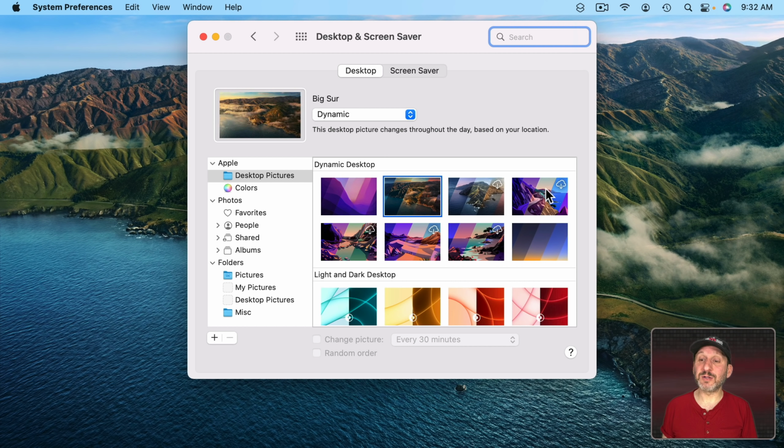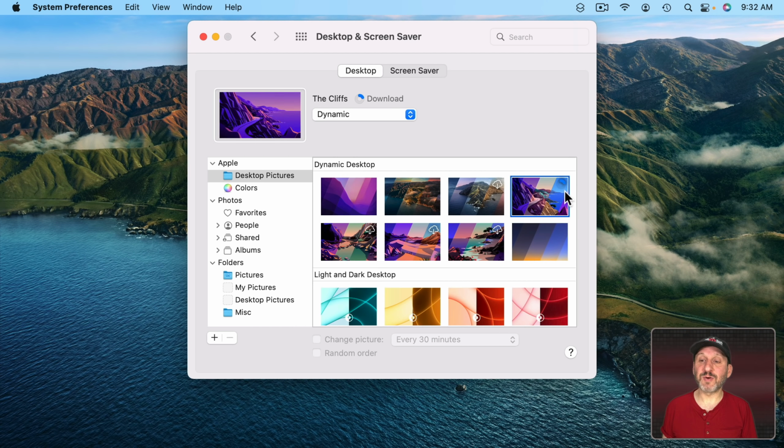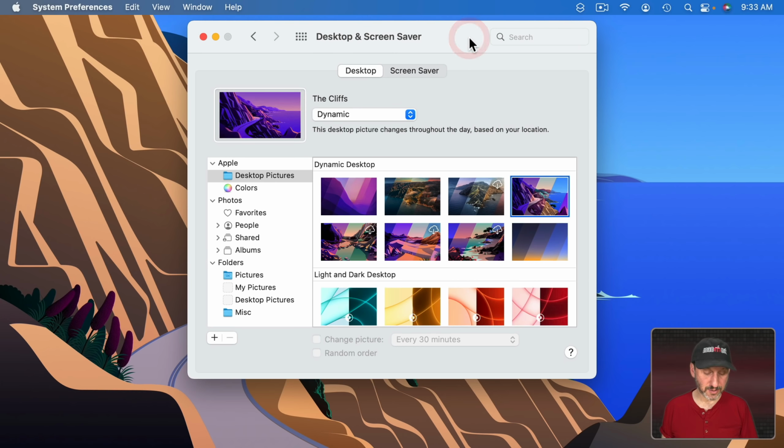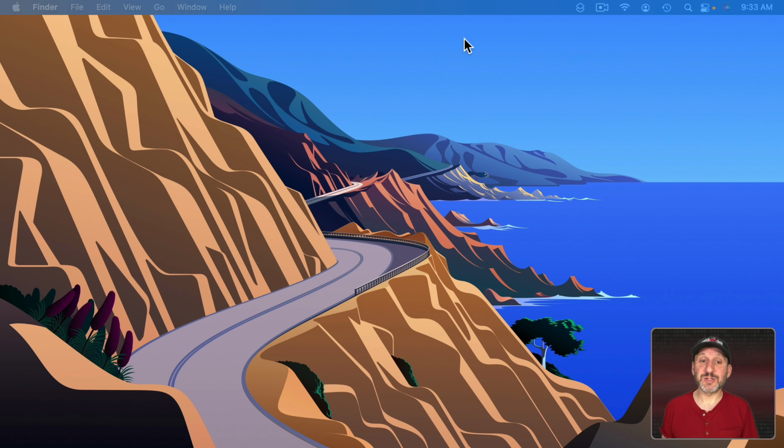Some of these are illustrations, like this one for instance. I'll download it and use this one, and you can see the progress right here. And you can see here this illustration that's used. It looks really nice on any size display.